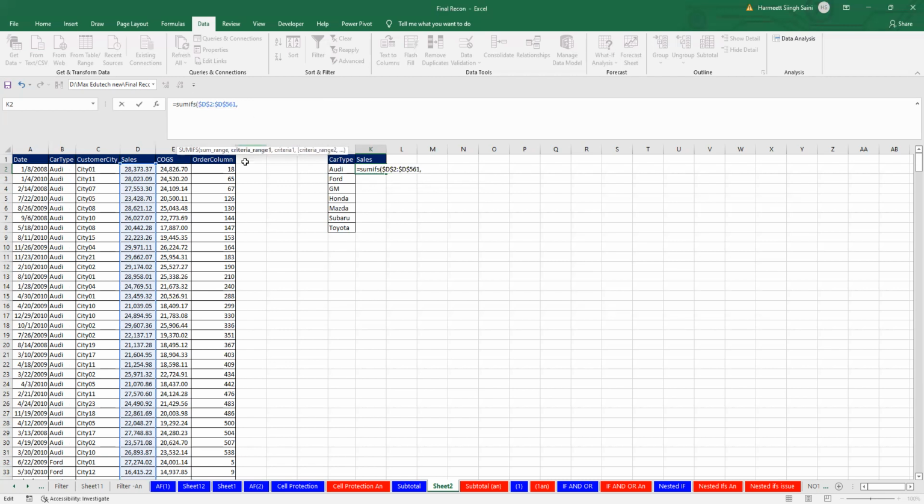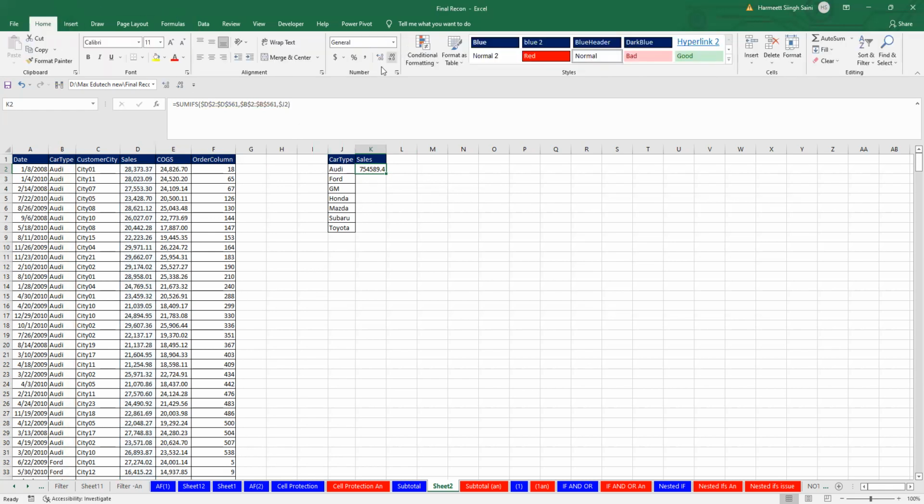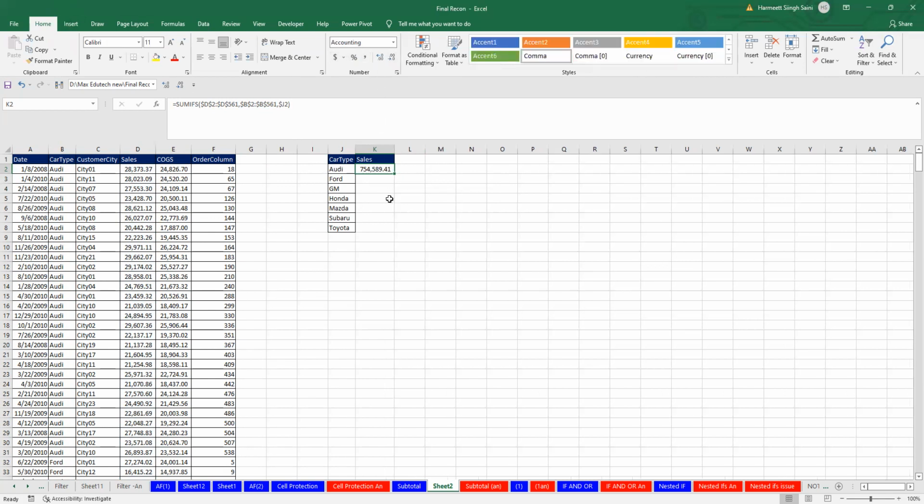I'll say now I'm interested in the criteria range. What is the criteria? The criteria is car type. So I'll hold the same range again from a different column. I'll lock this, go back and say okay. I gave the criteria range too. Now what is the criteria in this? I'm looking for Audi. Inside this I will lock only column J. And the moment I do this and press Control Enter, here if I put a dollar sign also, or this will work too.